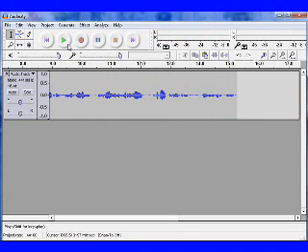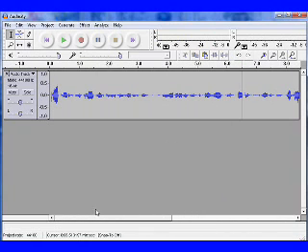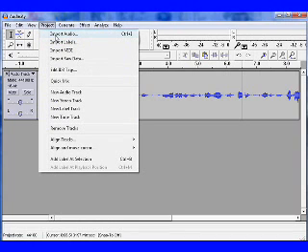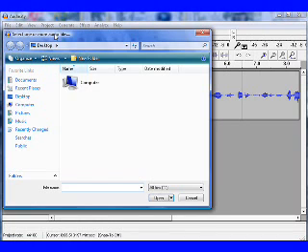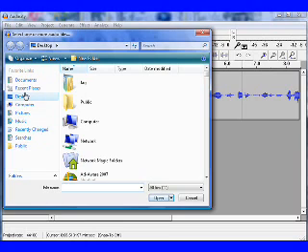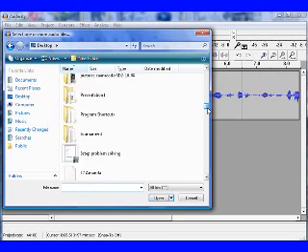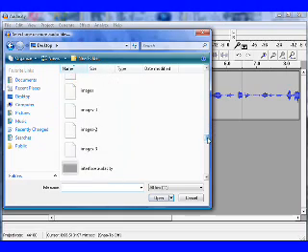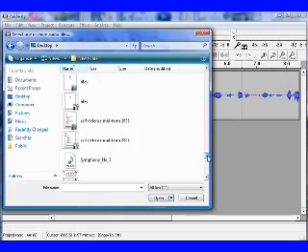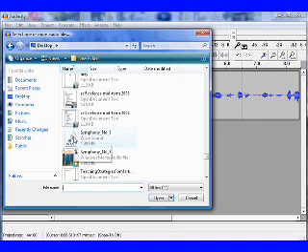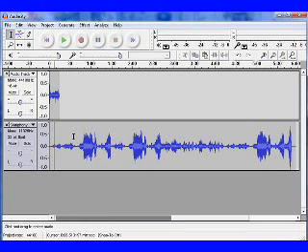Okay, now let's go and add some music to this. So we're going to give a little bit of a music intro. We're going to go up here to Project, Import Audio. Okay, we're going to go to the desktop where I have a selection. Okay, and I'm going to go ahead and select this. This is a WAV file.